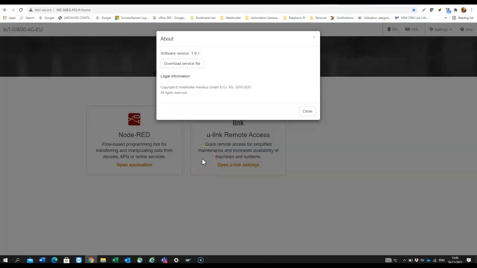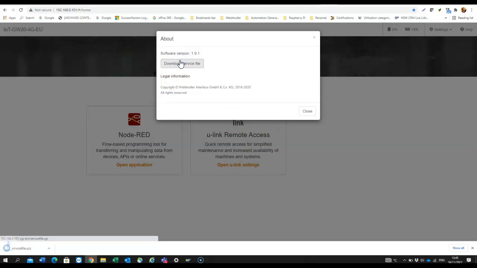If you do have a problem with the gateway, maybe it crashes or some other problem, then you can download a service file. So you click here, download a service file, saves a .ucs file on your PC. You then send that to Weidmuller technical support, and we can liaise with support in Germany, and they can help identify the issue you might be having.